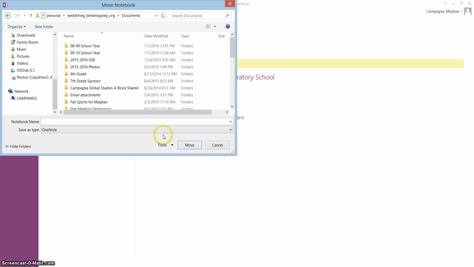Then your OneDrive folders are going to come up right here. If you've never backed anything up to OneDrive, you won't have anything here. But if you have backed things up to OneDrive, you're just going to add this to it. You want to make sure the Save As type is OneNote, and then you're going to give your notebook a name. For me, I'll give it the same name. And then I'll click Move.